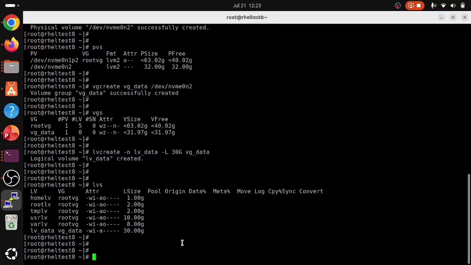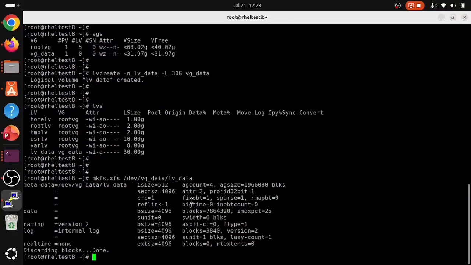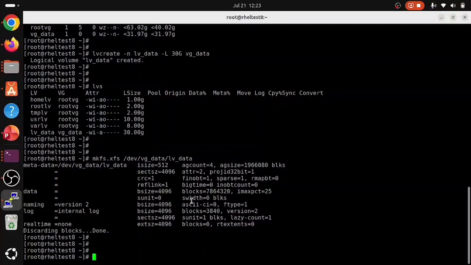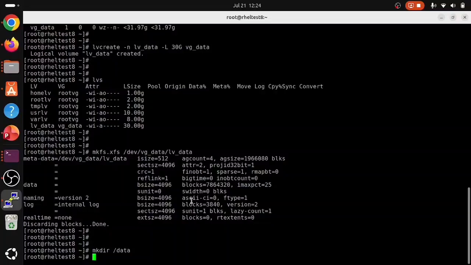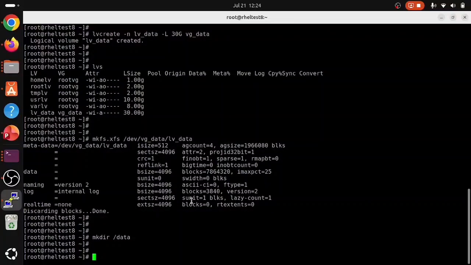Now I need to format this. mkfs.xfs, we need to give the VG name and LV name, vg underscore data and lv underscore data. See, it has been formatted. Now we need to create one directory to mount this. mkdir /data. It has been created. Now I will mount it temporarily, or else you can enter it in fstab also, okay.